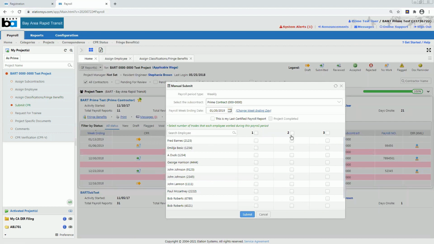Barnes, and we will say that he did 2 crafts for this particular week. And then up here, you can select that this is your last report for the project, which will mark it as a final report, which is important when you are in fact submitting your final report. It's important to mark it, because that way you will stop getting those reminder emails that you have not been submitting your certified payroll reports in a timely manner, and other notices from the project.